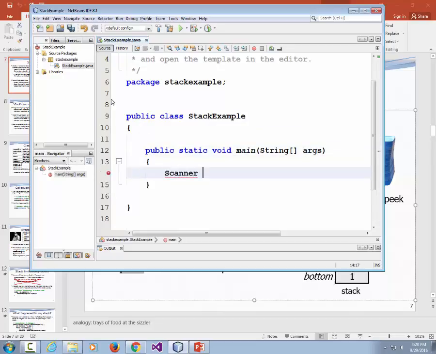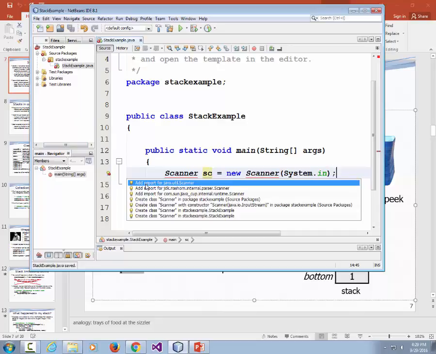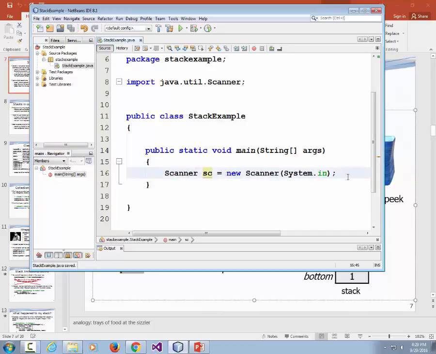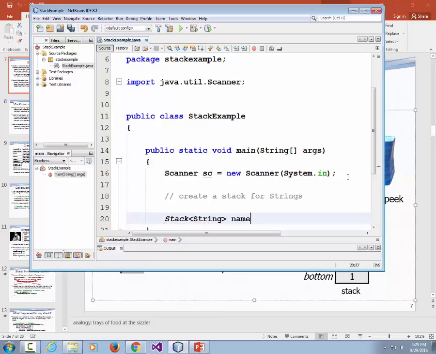So let's define our scanner just for fun in case we're going to ask for user input. Add the import for it. Now let's make a stack. Create a stack for strings. So stack, and we have to say what type it is. I'm going to call this stack names.